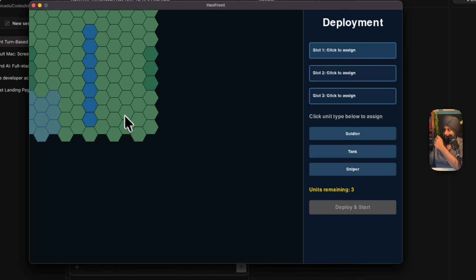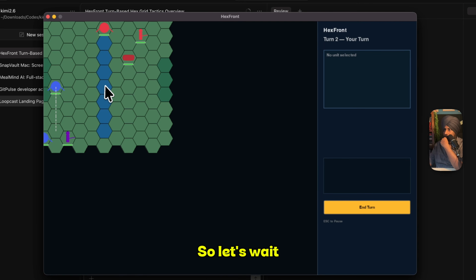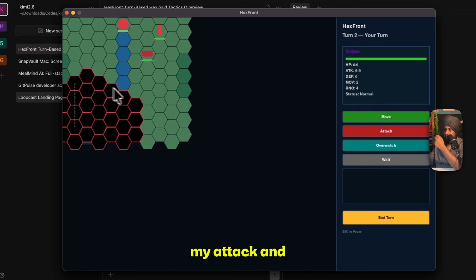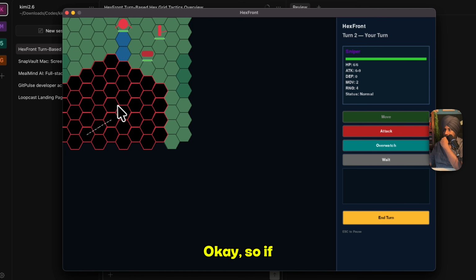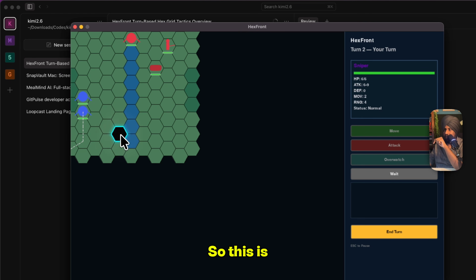Let's click on the valley here. It will tell me the range of the attack. So let's move on here. Let's wait, and your turn. This is the area of my attack, and let me move. Okay, if I move here, I think this is great. So it's working. This is actually very intuitive, but obviously the graphics look bad.